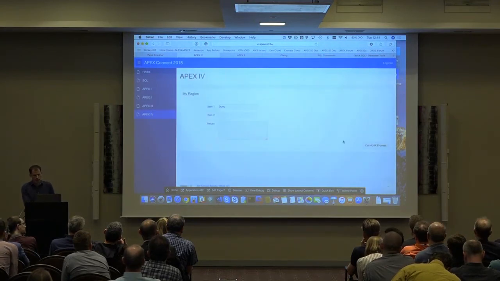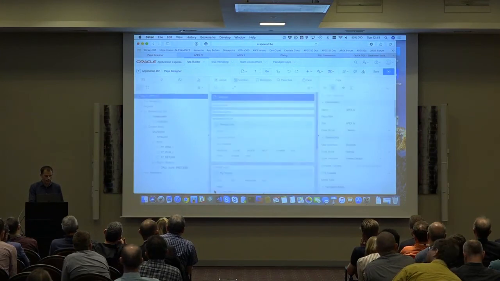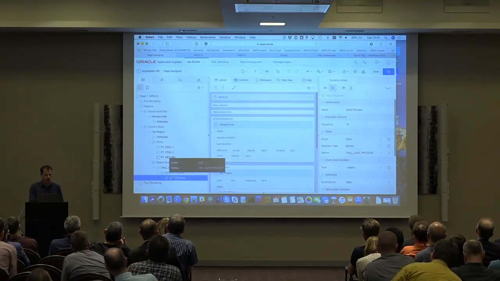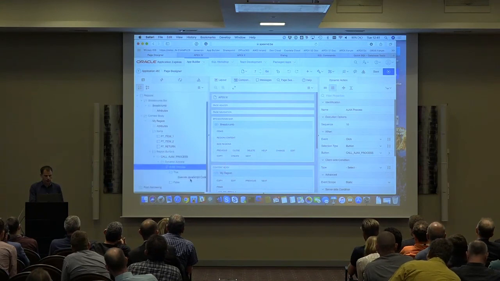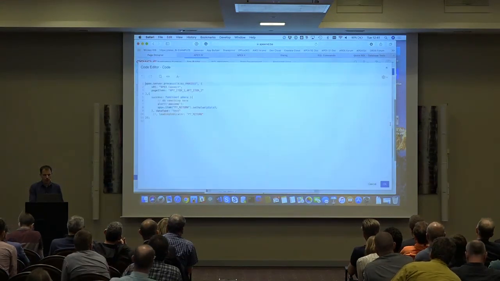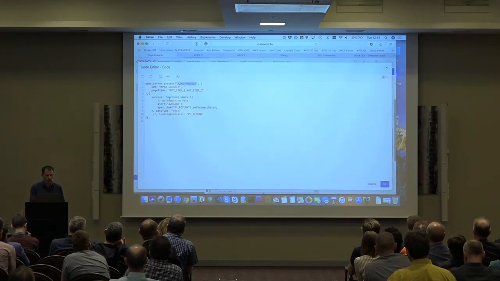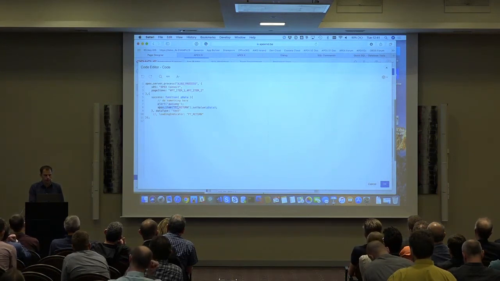Let's go here. This is the call Ajax process. So what is happening here? Whenever I click this button, there's a dynamic action going off, and it's calling some JavaScript. It's calling apex.server.process, which is an Ajax process that it will call, and it will pass in those things. Then whenever it's successful, it will do an alert, and it will set this item with a value that I got back.